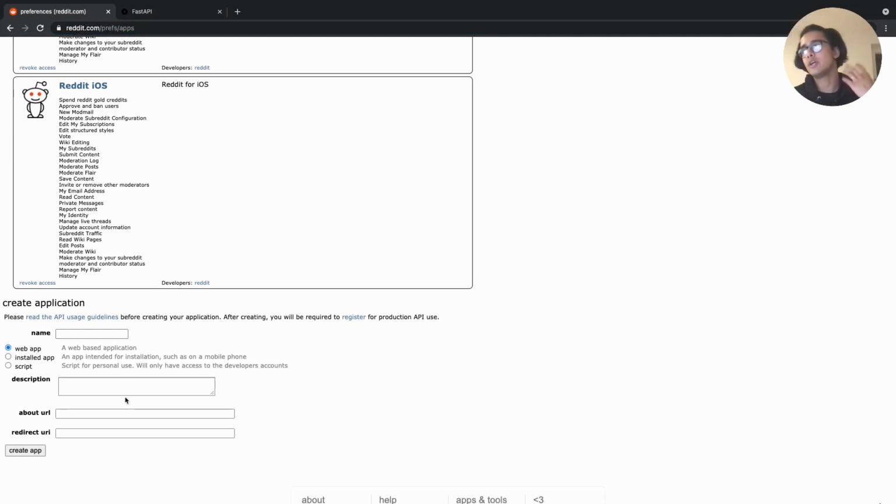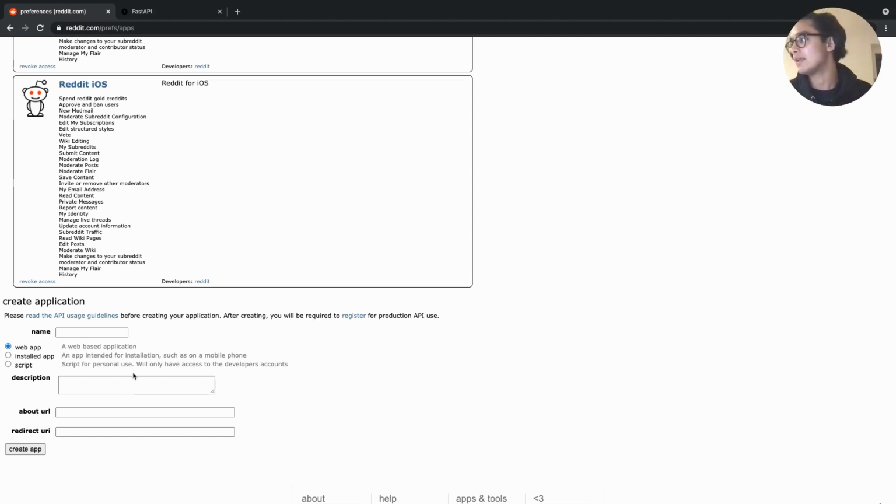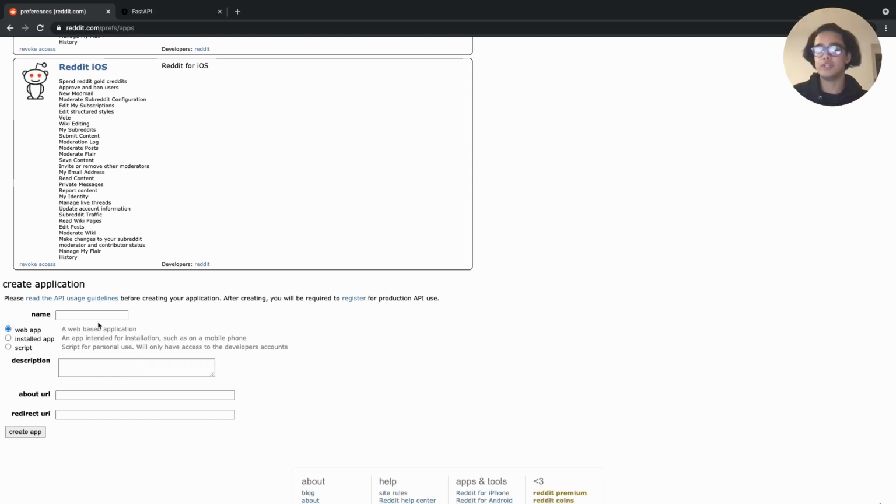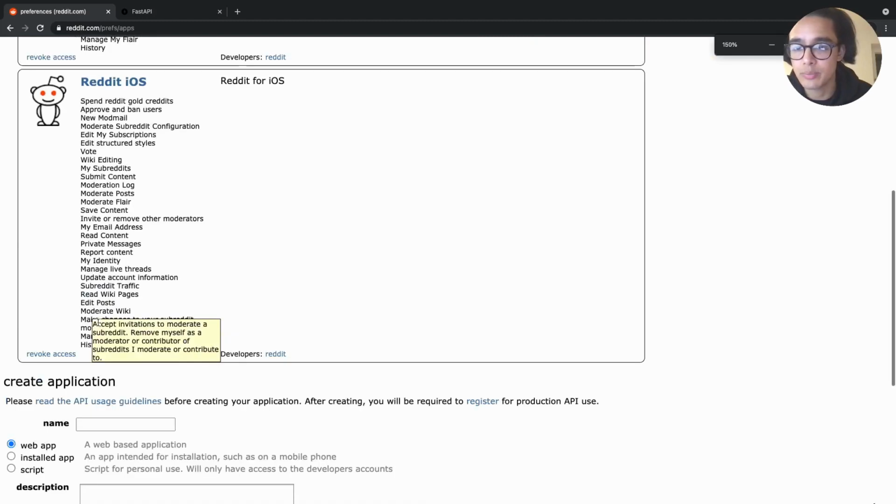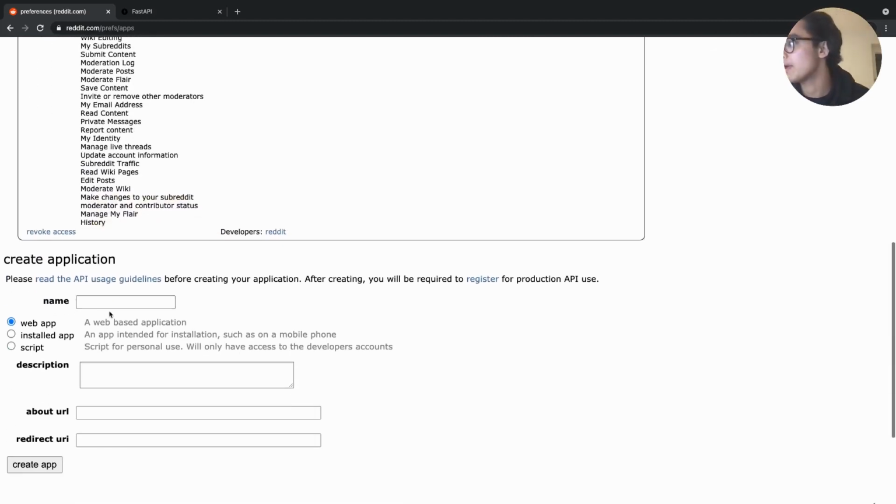This is where we basically create our permission to use the Reddit API. And in order to do so, we just need to do a few things. So I'll just zoom in a little bit. The first thing is we want to give it a name. In my case, I'll just call it memes fast API. We want to set this to script as it's for personal use.